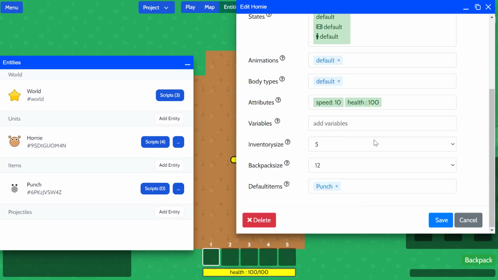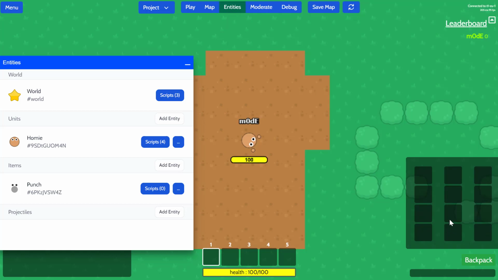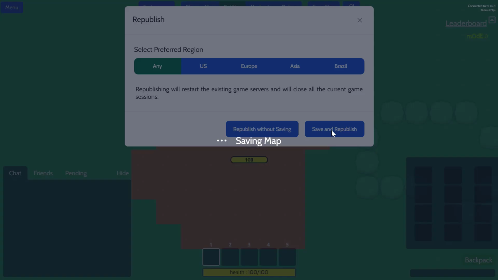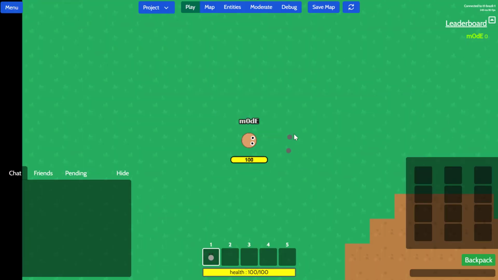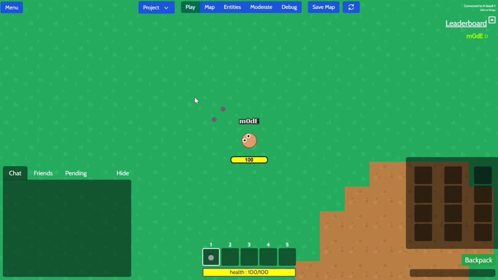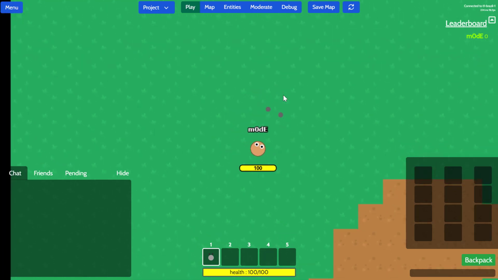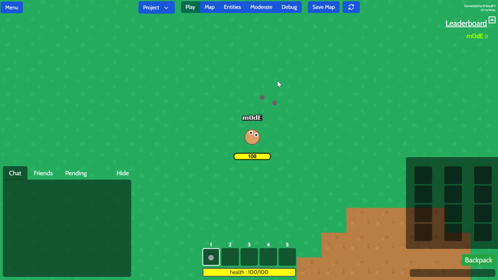I'm going to save this unit and we will republish the game, and let's take a look at what happens. Okay, great. Now we have a fist. And we can actually use that as well. I'll tell you more about how this is working. But I am seeing that these fists are just a tad bit too far away from the unit body.